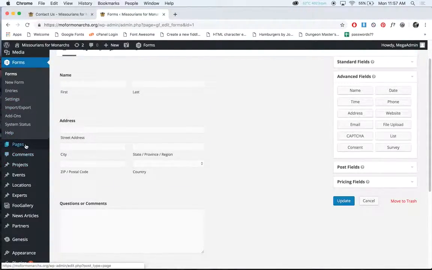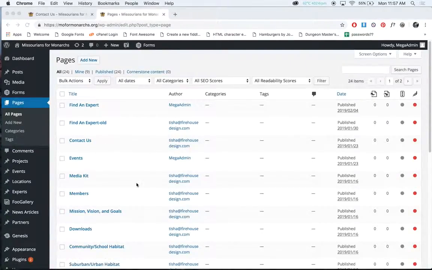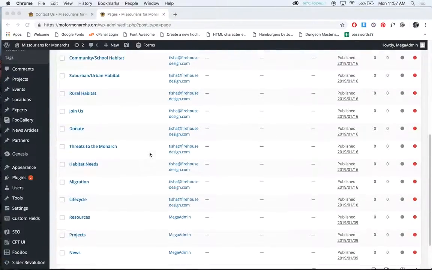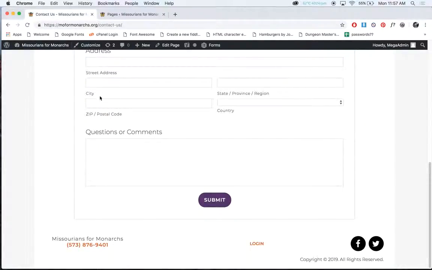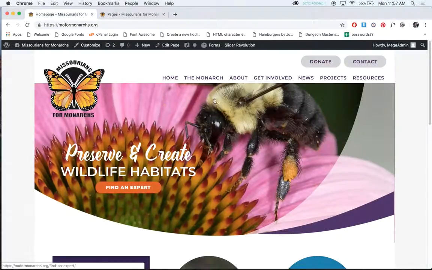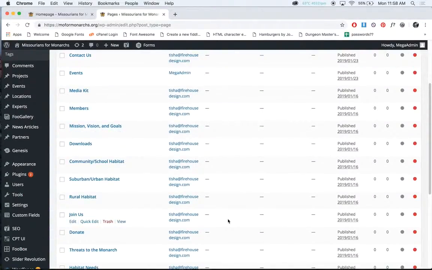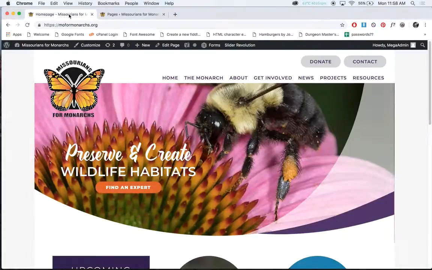The next thing down on the sidebar is Pages. These are essentially all the content of your website. This is going to be your home page. Any content on this menu, any content on your website, will be located and able to be changed through Pages. To take a look at how to do that, I'm going to use your home page.